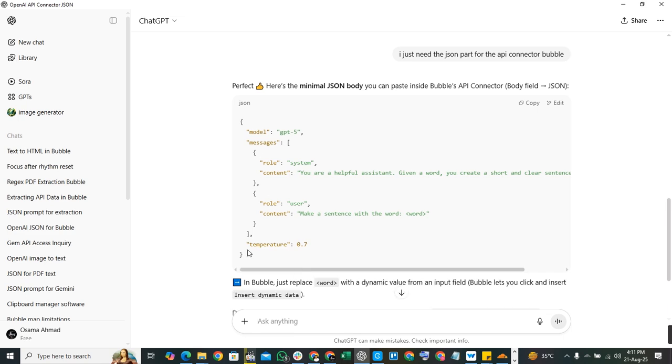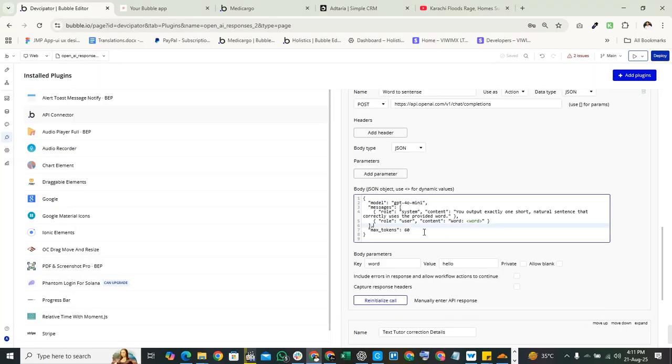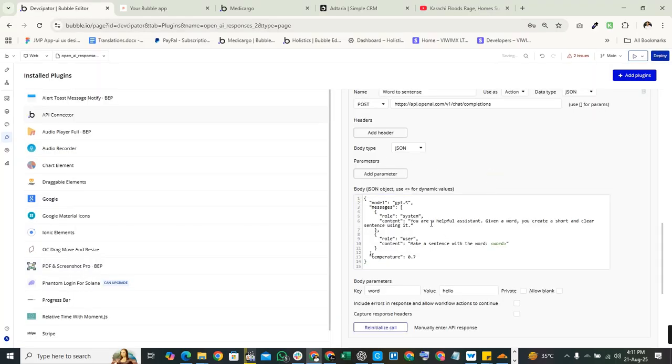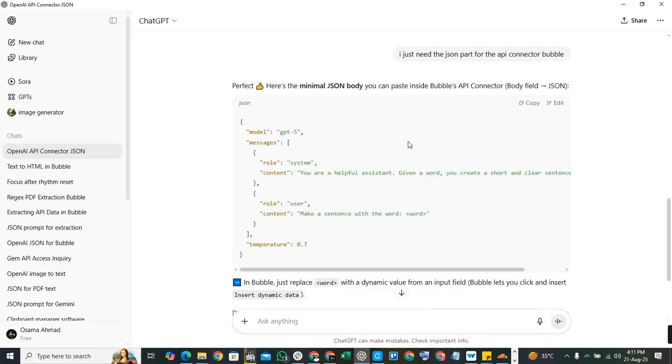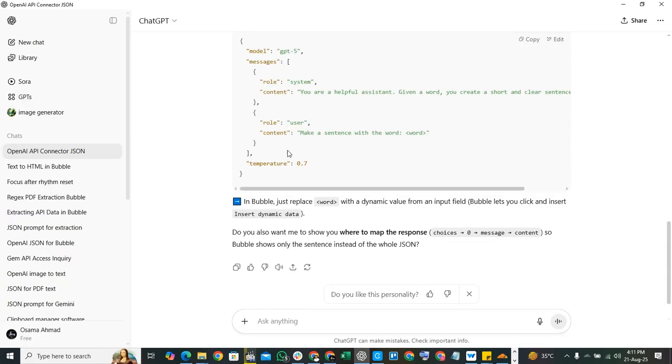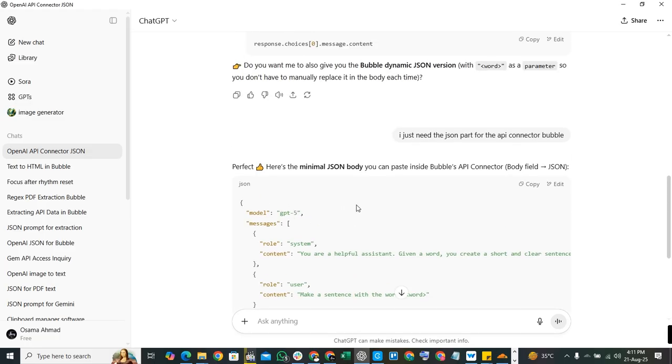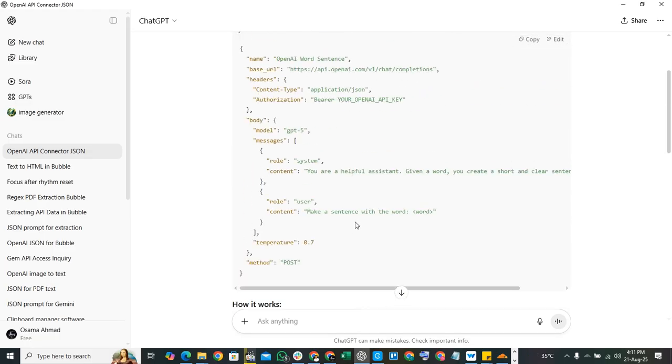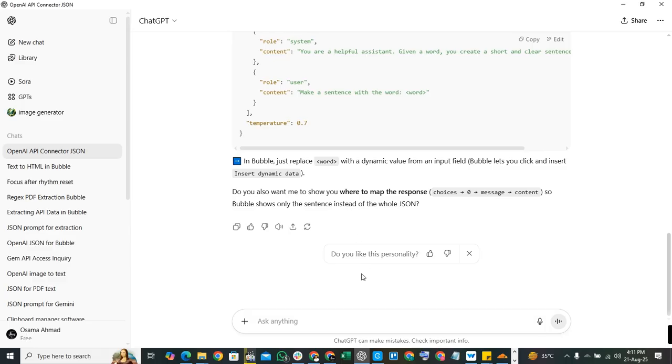And this is what we have, and it takes the word and gives us a response. I will copy it and paste it here, automatically adjusted. It's GPT-5, so this will not work. We have GPT-4o and GPT-4 mini. So I'll have to tell it to update this from GPT-5.